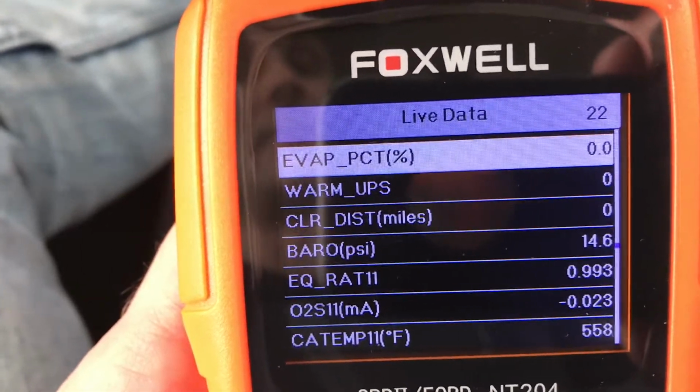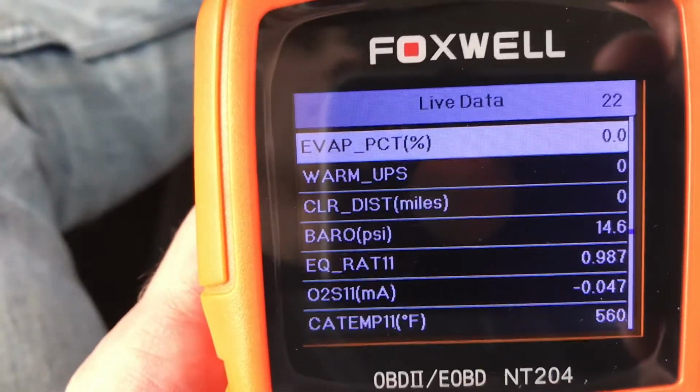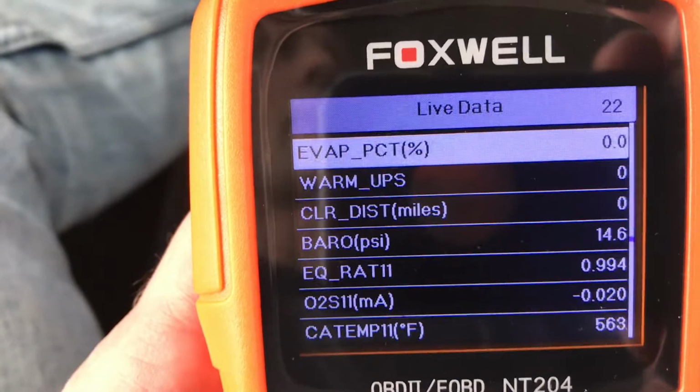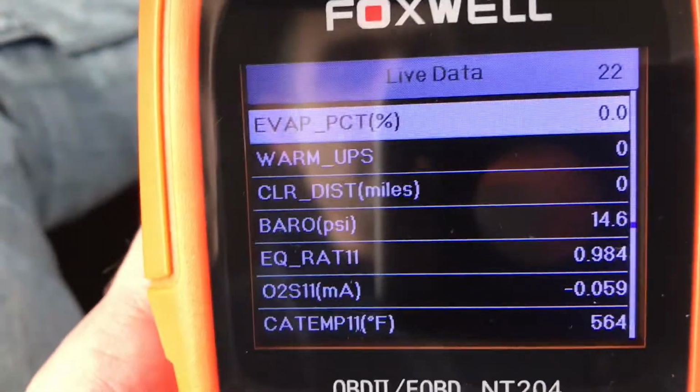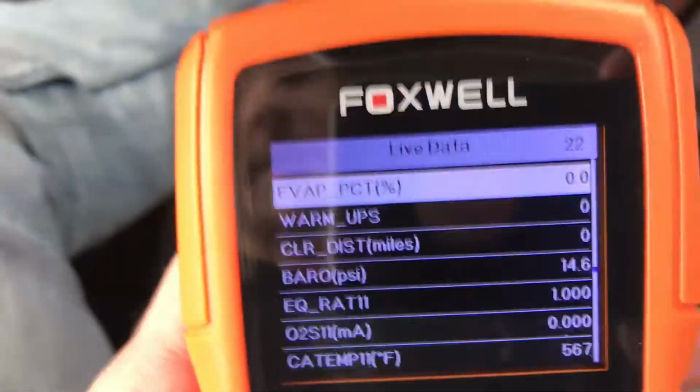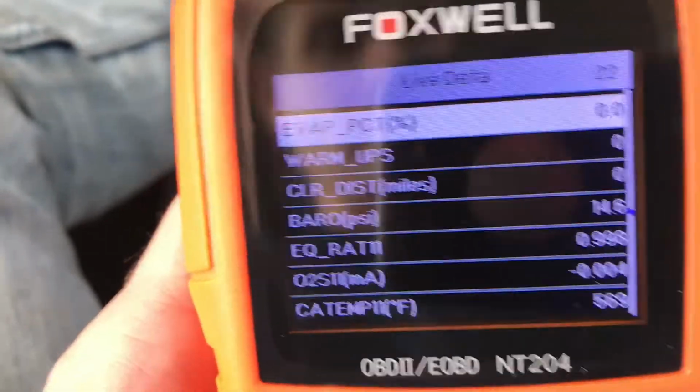needs to be within a certain parameter for that readiness test to run. So again, you can see that through here to make sure that's right. So that's an important parameter.